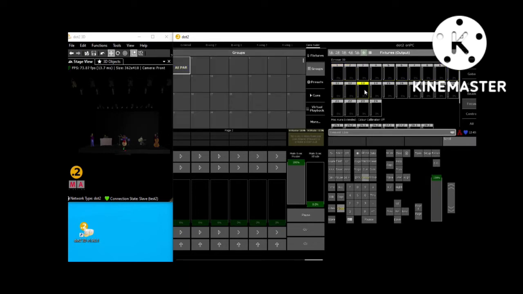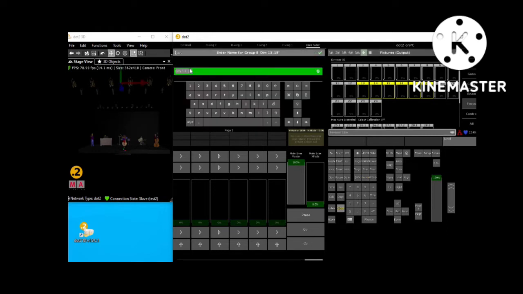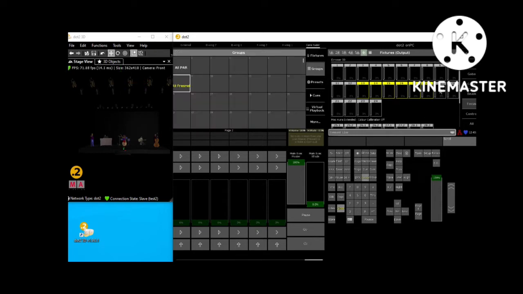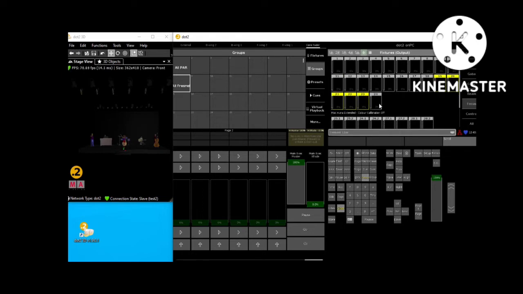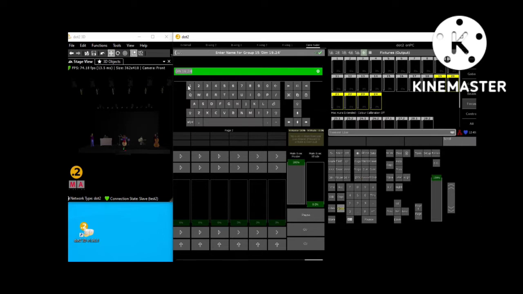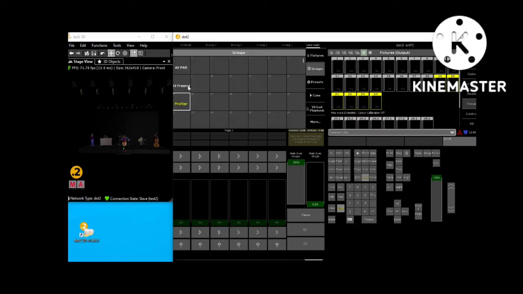Next group will be all our Fresnel front lights. There should be 6 up to here. All Fresnel. And last not least, all our profilers. Now we can make groups out of the groups.